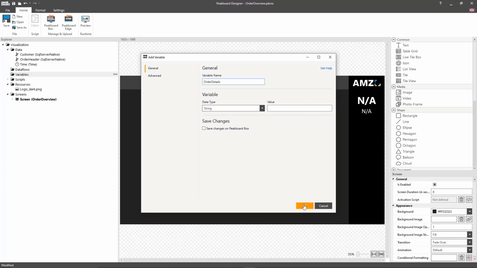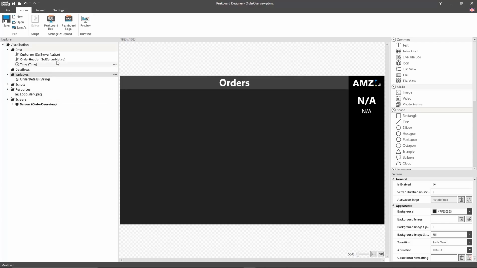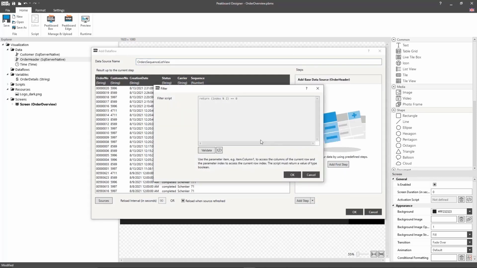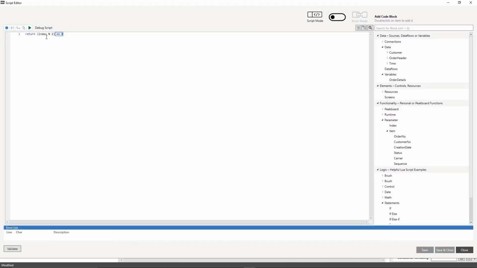Then, I'm going to make a data flow into which I'm going to filter the information from the order header and then connect it to the client. For that, I first need to make a filter where I'll only keep the active and the created orders. This way, all of the completed orders are removed.